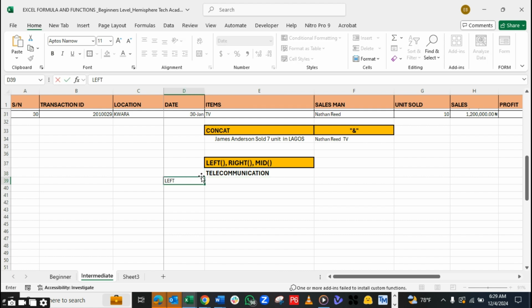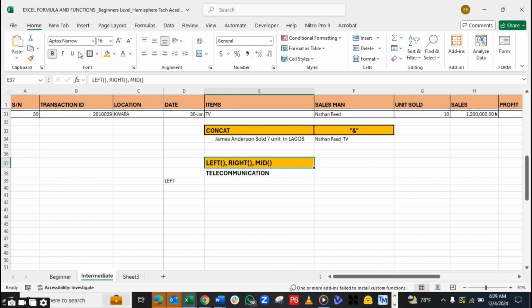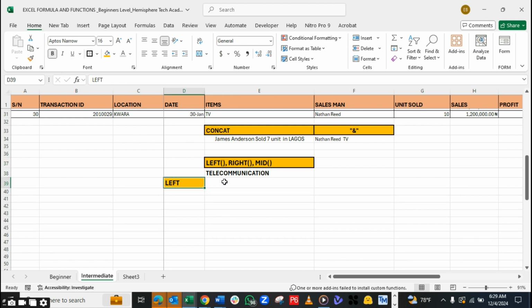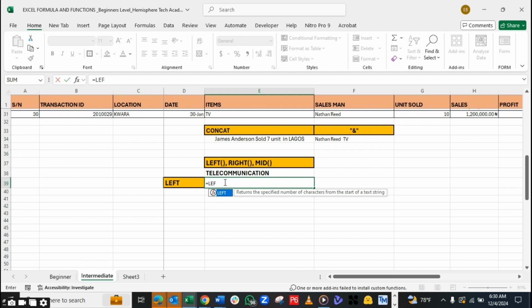So using the left function, we are going to assume that you want to use the left function and you are told to extract the first three letters in this word, telecommunication. You want to extract just the first three letters. So you use the left function. Let's do equals left.